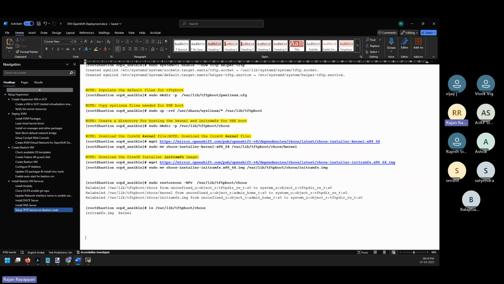Finally, we will set up the Apache web server. The Apache web server is the place where we are going to put the ignition files and all. And when the PXE boot happens, it will extract the ignition files from the Apache web server, and then it will start the OpenShift installation. So for that purpose, we will be setting up the Apache web server here.